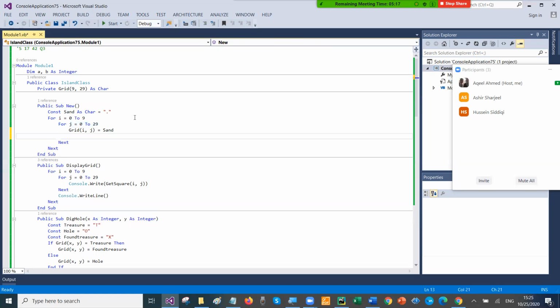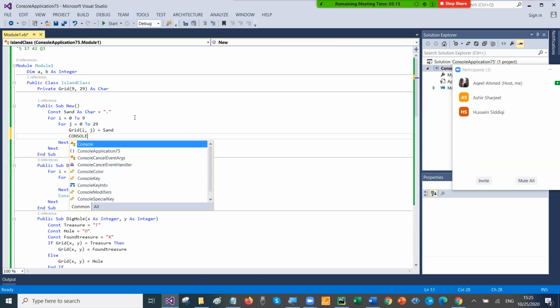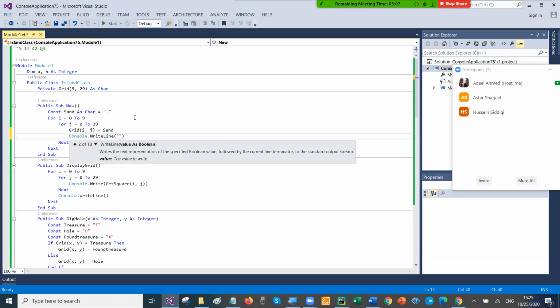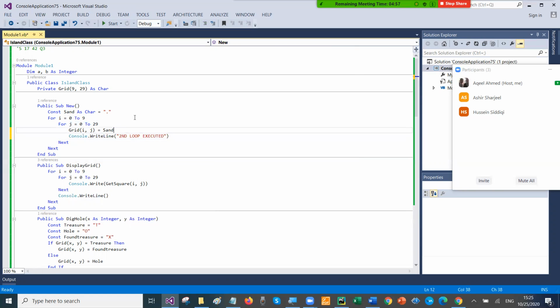In that case, you can leave a message there. You can print something, so Console.WriteLine, suppose. And I'm writing a message here: work in second loop executed. The first loop will run from 0 to 9, meaning 10 times. And every time the first loop runs, how many times will j run? 0 to 29, meaning 30 times. So a lot of iterations now.